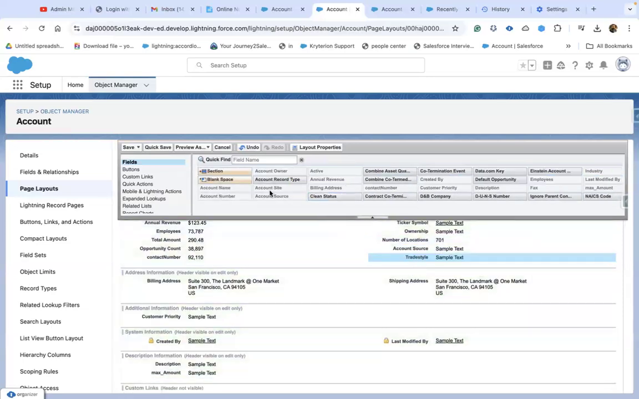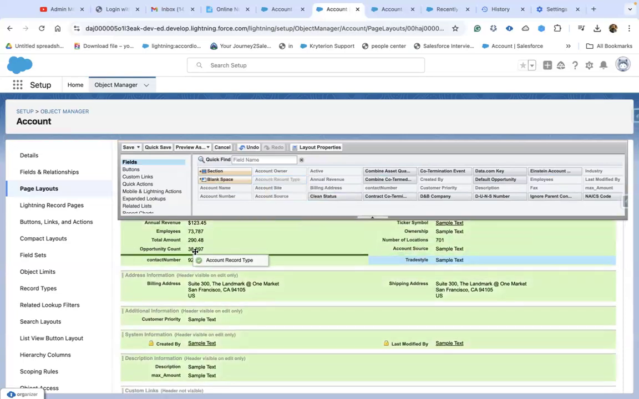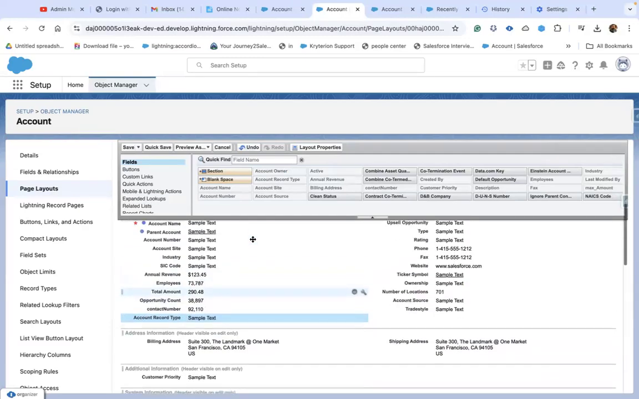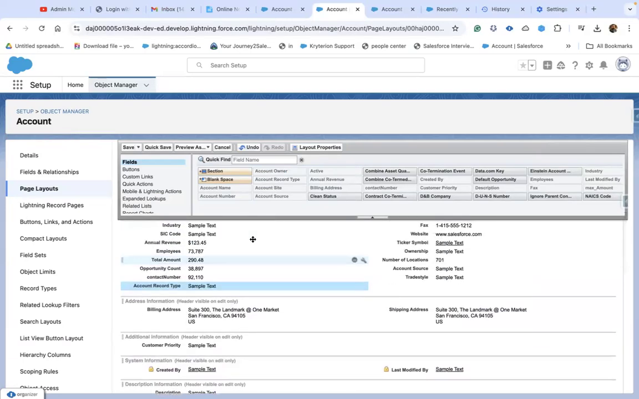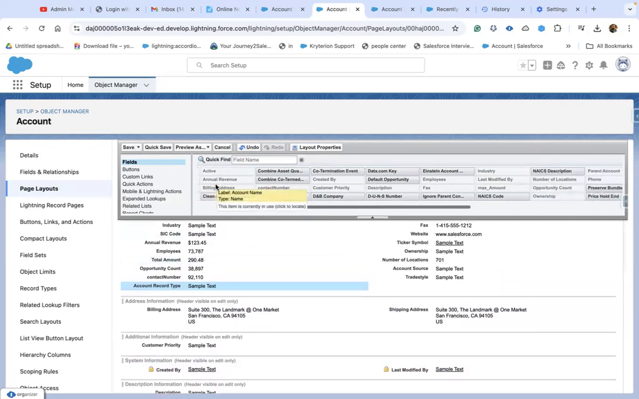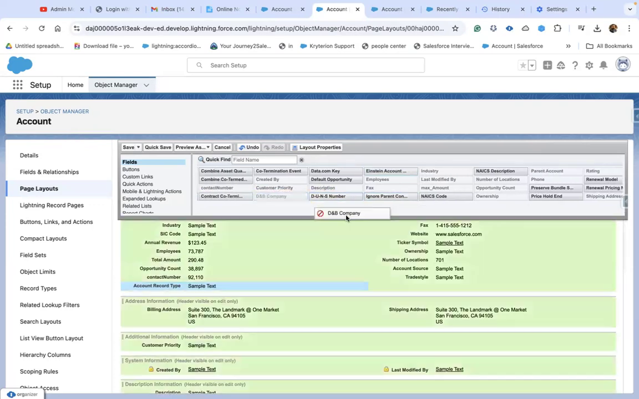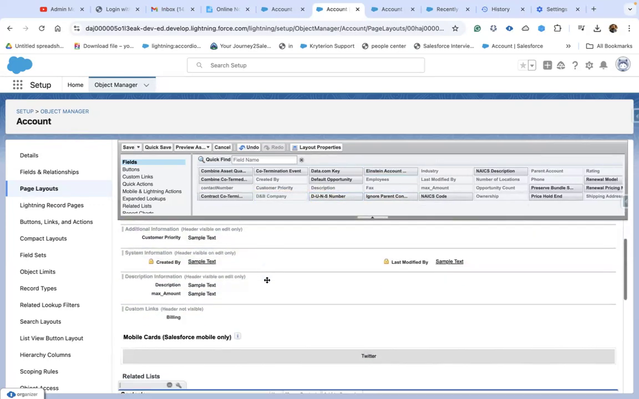Now, account record type. I also want to check, once an account is created, whatever the record type is. Let's say you create the account and there are multiple users in the system, but they don't know which account record type it is. So using this field, you will be able to see what the record type is. Now let me also take some other fields. DNB company, let me take this as well.